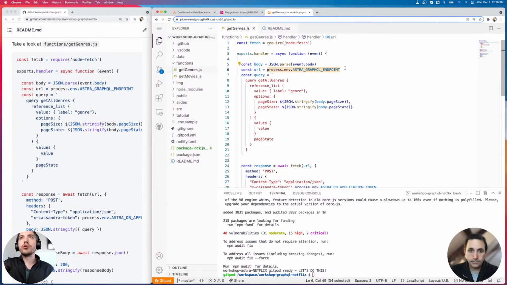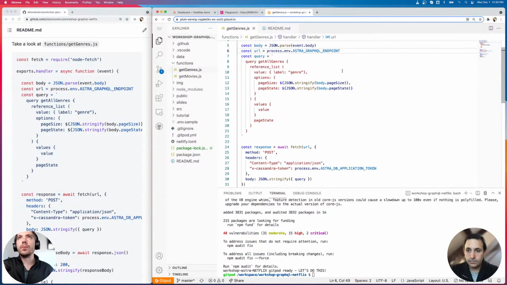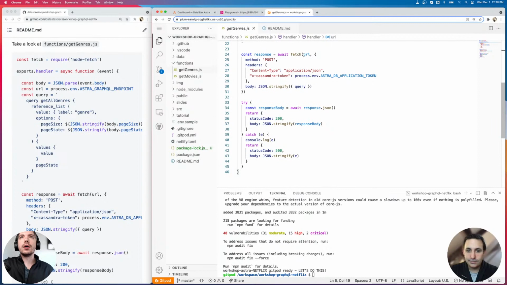The URL is going to be a GraphQL endpoint, and I'll get into what this is referencing. This is going to reference an environment variable, which is a secure way to store sensitive information, which an endpoint is. And then it's going to do a fetch call, right? This is a built-in JavaScript fetch call. It's just a post, and we're going to append our application token to authenticate our request. And then the body is just going to be our query that we've defined already.